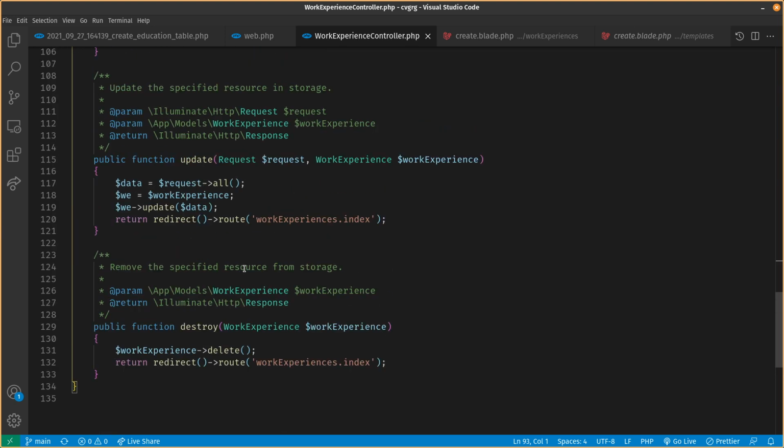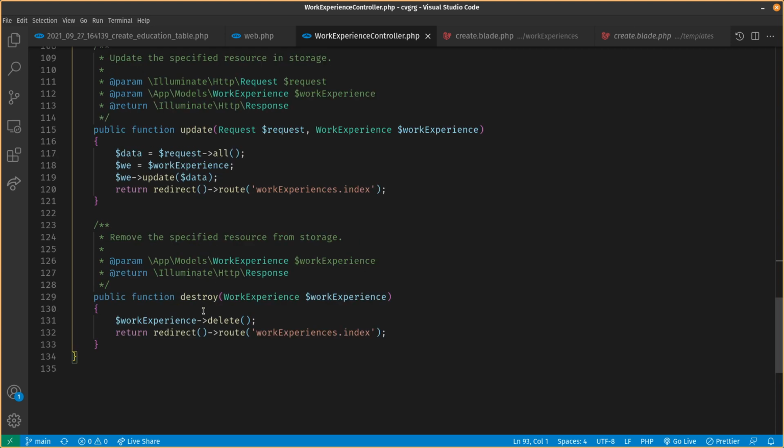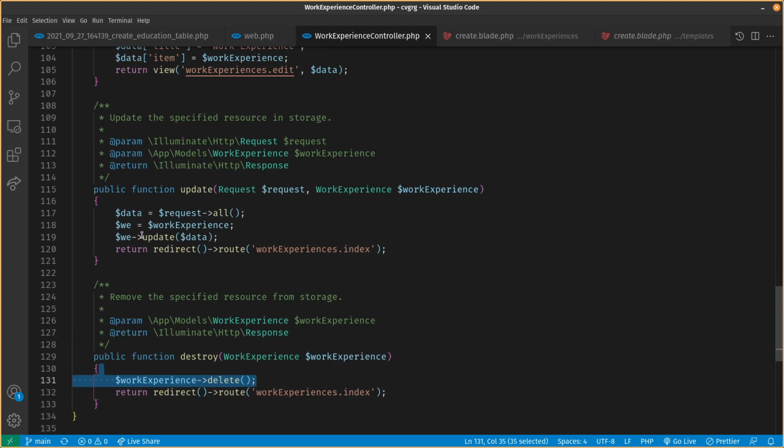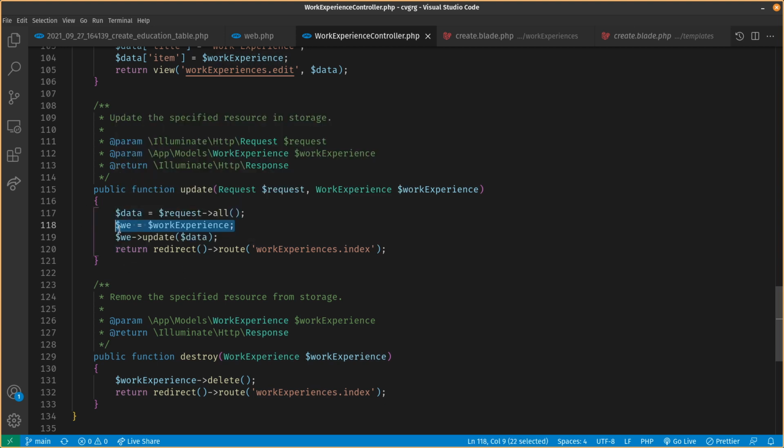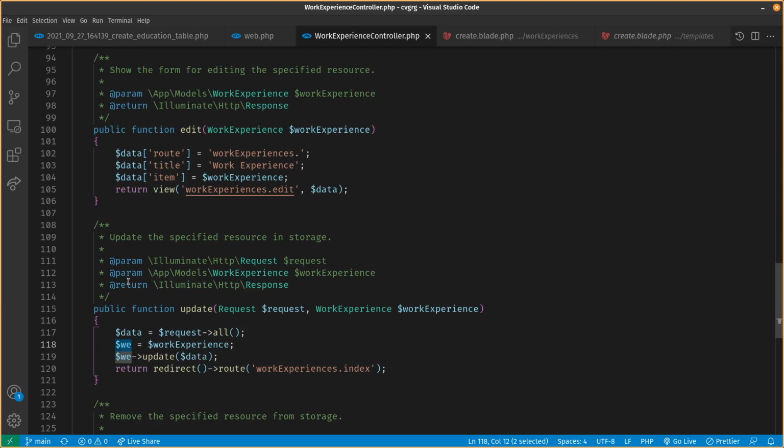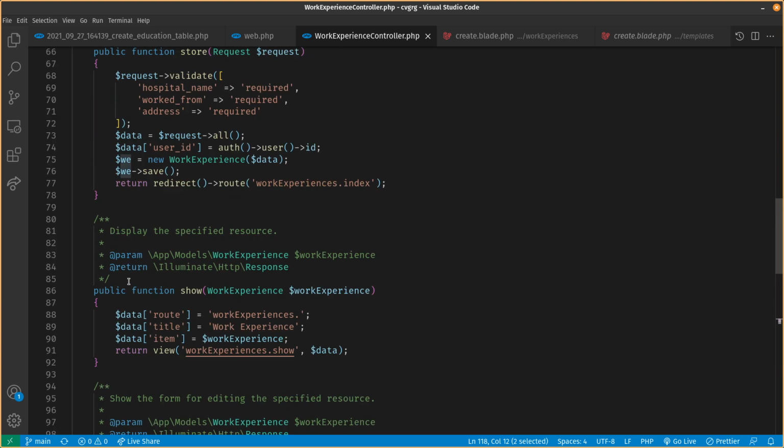Okay, and we're deleting and showing. Okay, so here, no need to assign this work experience to WE. We can just do work experience update and pass in the data. That will work. So this step is an extra step, just assigning the value to this variable. Creating this intermediate variable is unnecessary, so never create unnecessary variables.